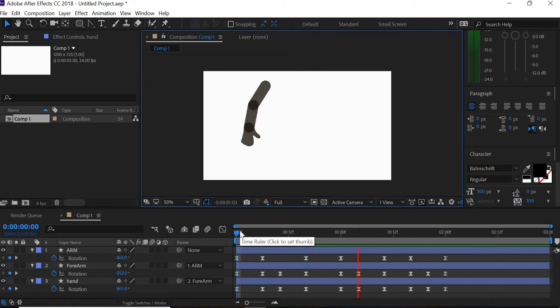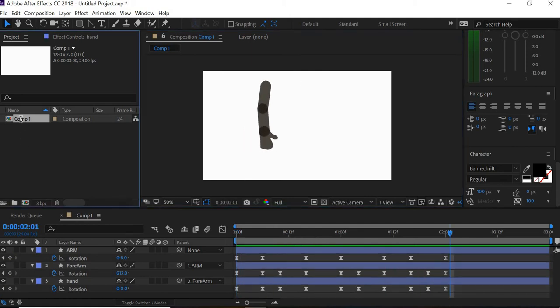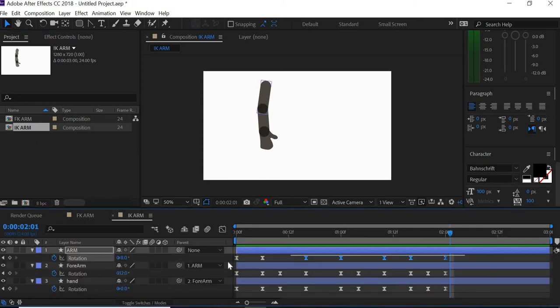Okay, now we will name this composition FK arm. Okay, and then Control D it to duplicate it, hit the Enter key and name it IK arm. Double click the IK arm. We need to get rid of all the keyframes.